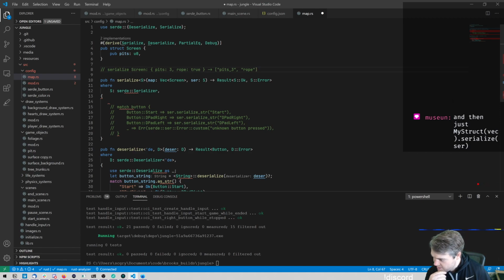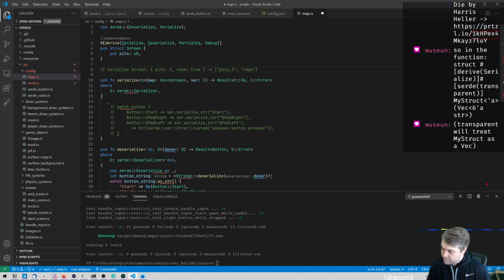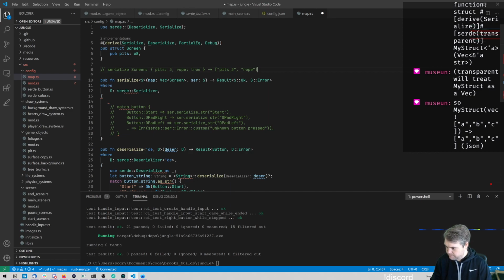You could also have a local derived struct and then just my struct vec.serialize ser. A local derived. Oh, so basically, if I could make it so it could figure it out on its own, then I don't have to write all this stuff. So in a function, struct derive Serialize, serde transparent, my struct, lifetime of a vec, lifetime reference a str. Transparent will treat my struct as a vec. Oh, really? So struct of a vec of ABC just becomes ABC.